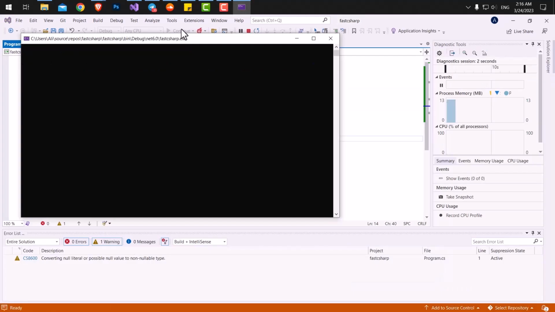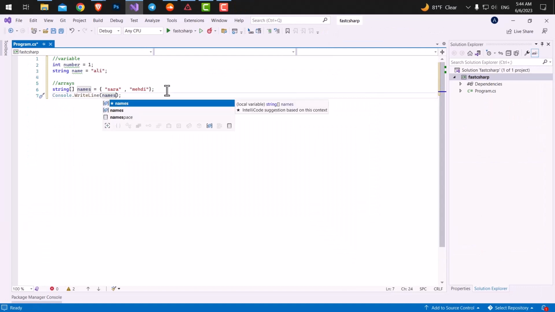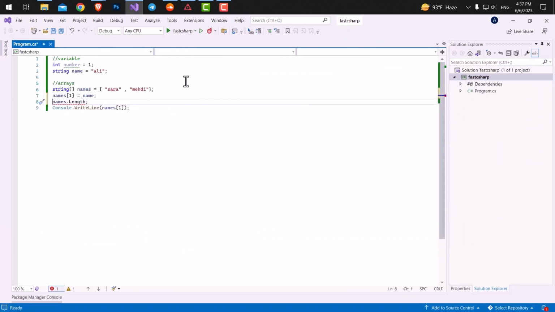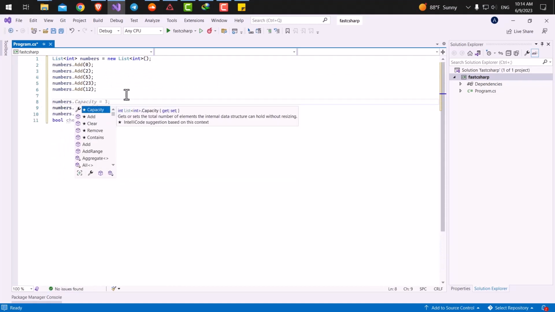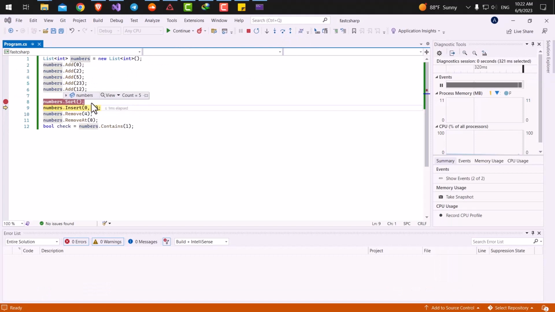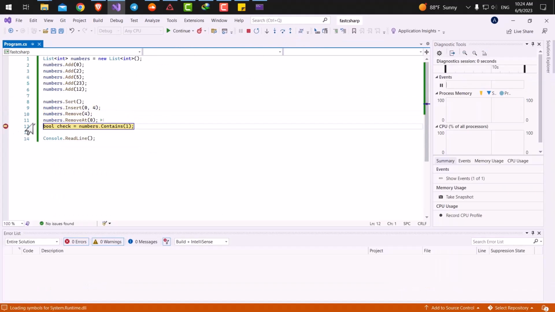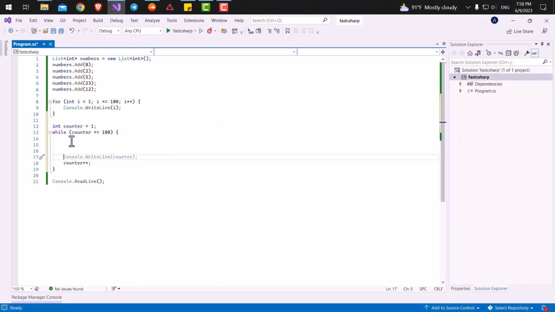Then we'll learn about conditionals, if statement, else statement, if-else statement, and switch cases. After that, we go over arrays and learn how we can create arrays and what types do they have. Then we dive into more advanced stuff like lists and how we can debug our projects. Then we'll learn about loops, how we can execute a code multiple times. After that, we'll learn about methods, how we can structure our projects.